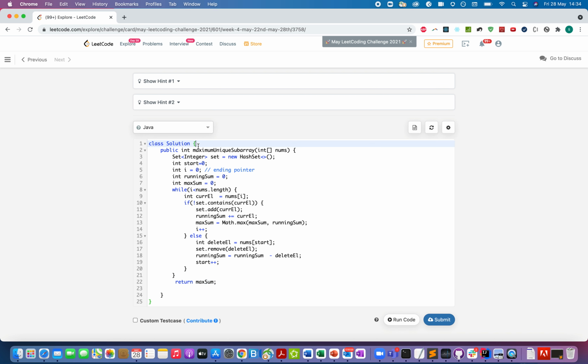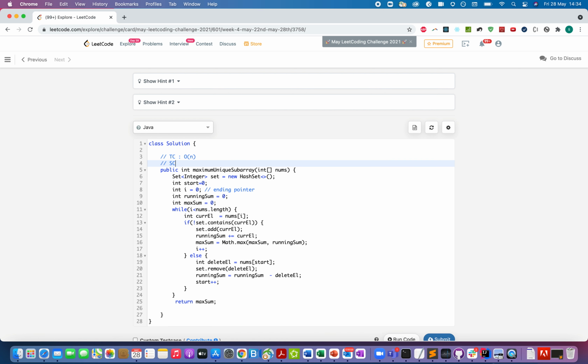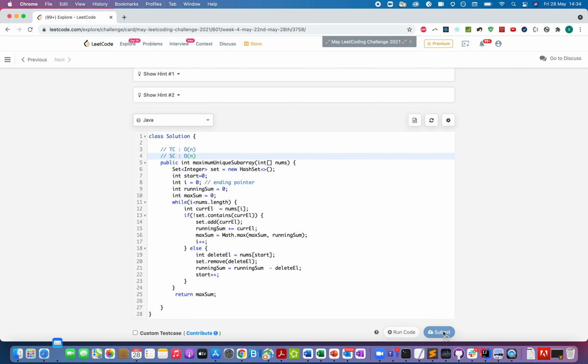The time complexity for this approach is order of n. The space complexity again is of order of n. Consider the case where all the elements are unique, everything will be added into the set, therefore the complexity becomes order of n.